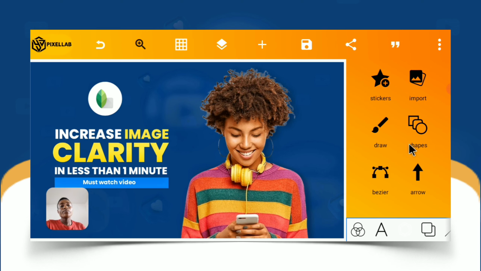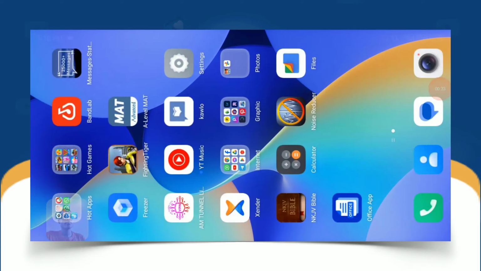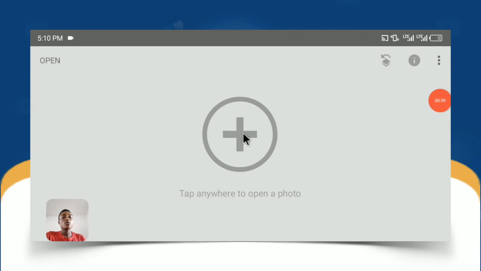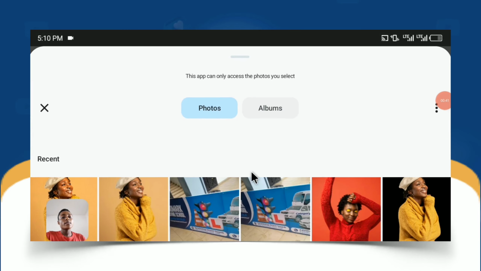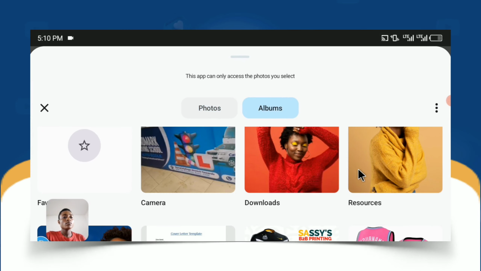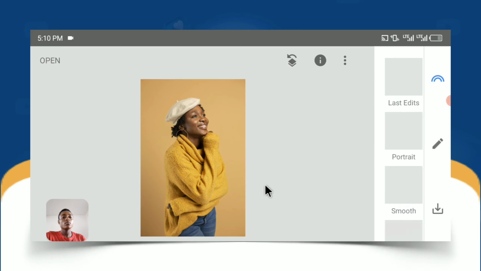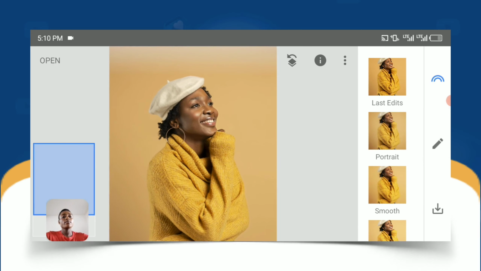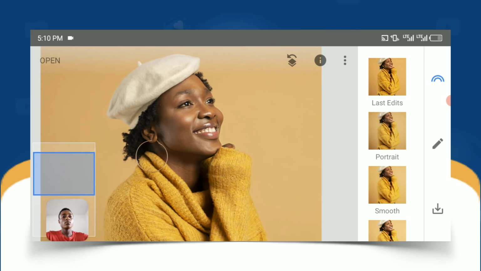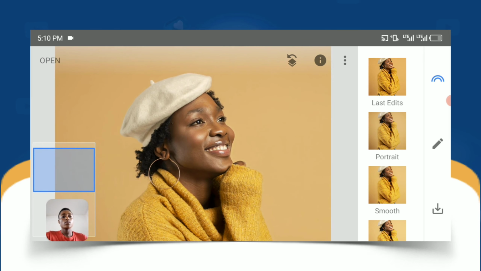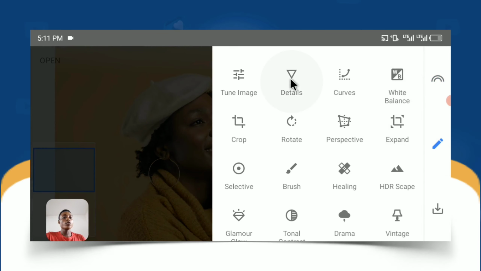Let me quickly open my Snapseed app. This is my Snapseed here. I'll just click and open it. You click on the plus icon like that. I want to use this image. Let me zoom it. Like that. Now you click here, click here. Are you seeing my mouse? Click here. Go to your details.